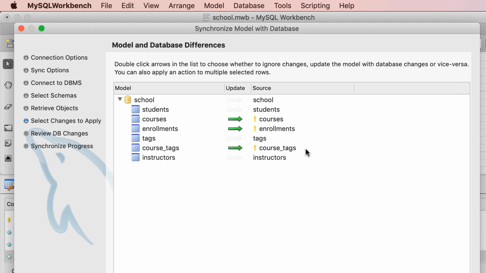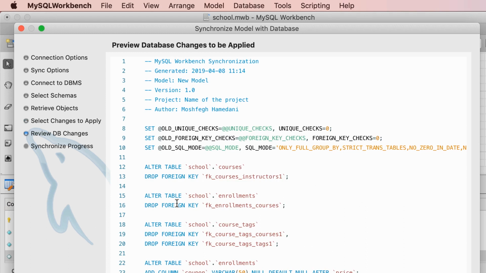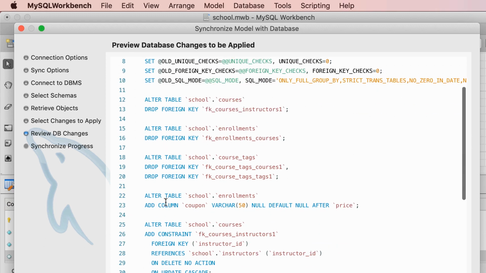Now we have the same story between the courses and course tags tables. So because these two tables are related, MySQL Workbench has to temporarily drop the relationship between these two and then enable it again. So let's continue to the next step. In this script, you can see a bunch of alter table drop foreign key statements. These are used for dropping the relationships between our tables. Down below, you can see we have an alter table statement. Below that, we have add column coupon of type varchar 50.